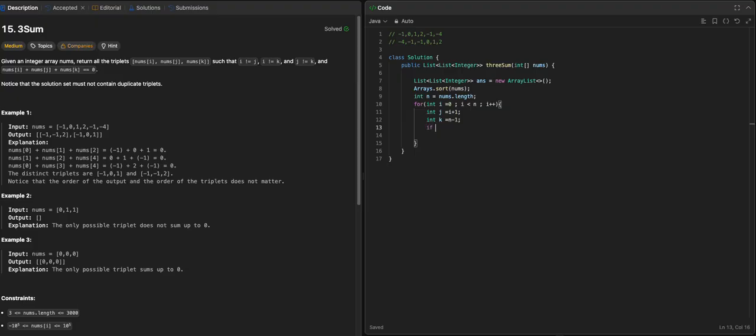So that's what I'm going to do. I'm going to simply skip it. If my i is greater than 0 and nums of i equals nums of i minus 1, we can simply skip it because we have already done the iteration for it. This will lead to duplicate answers, which we don't want. Right? Now it becomes a very basic two-pointer question.